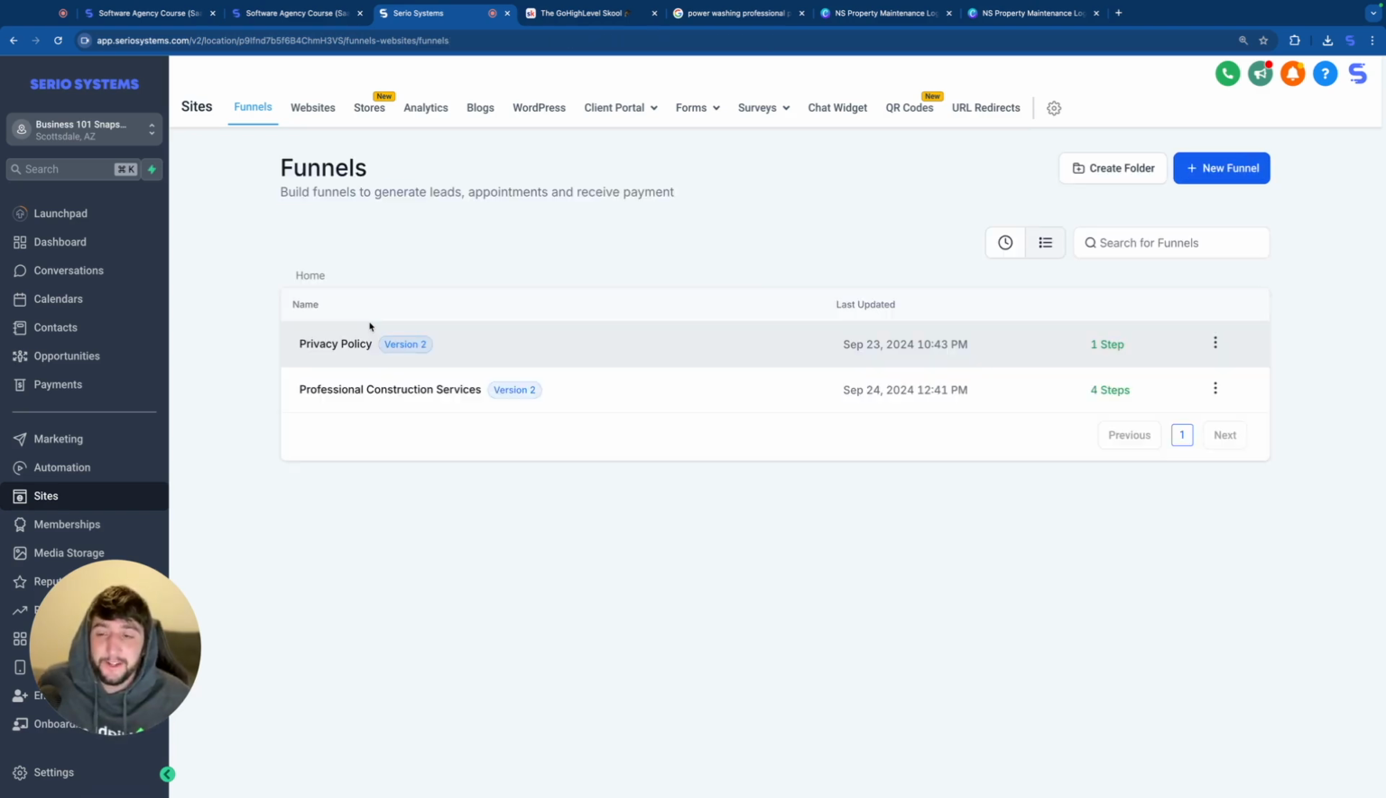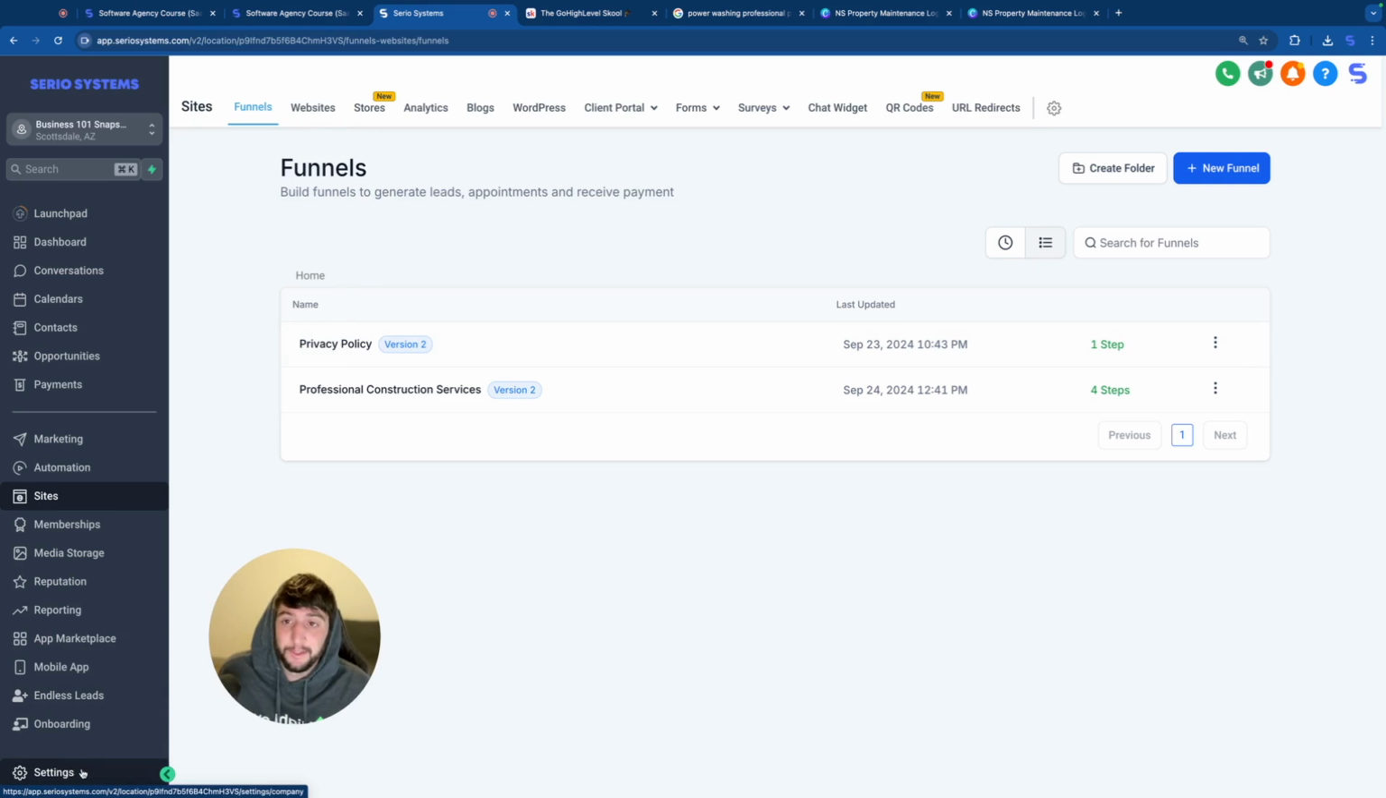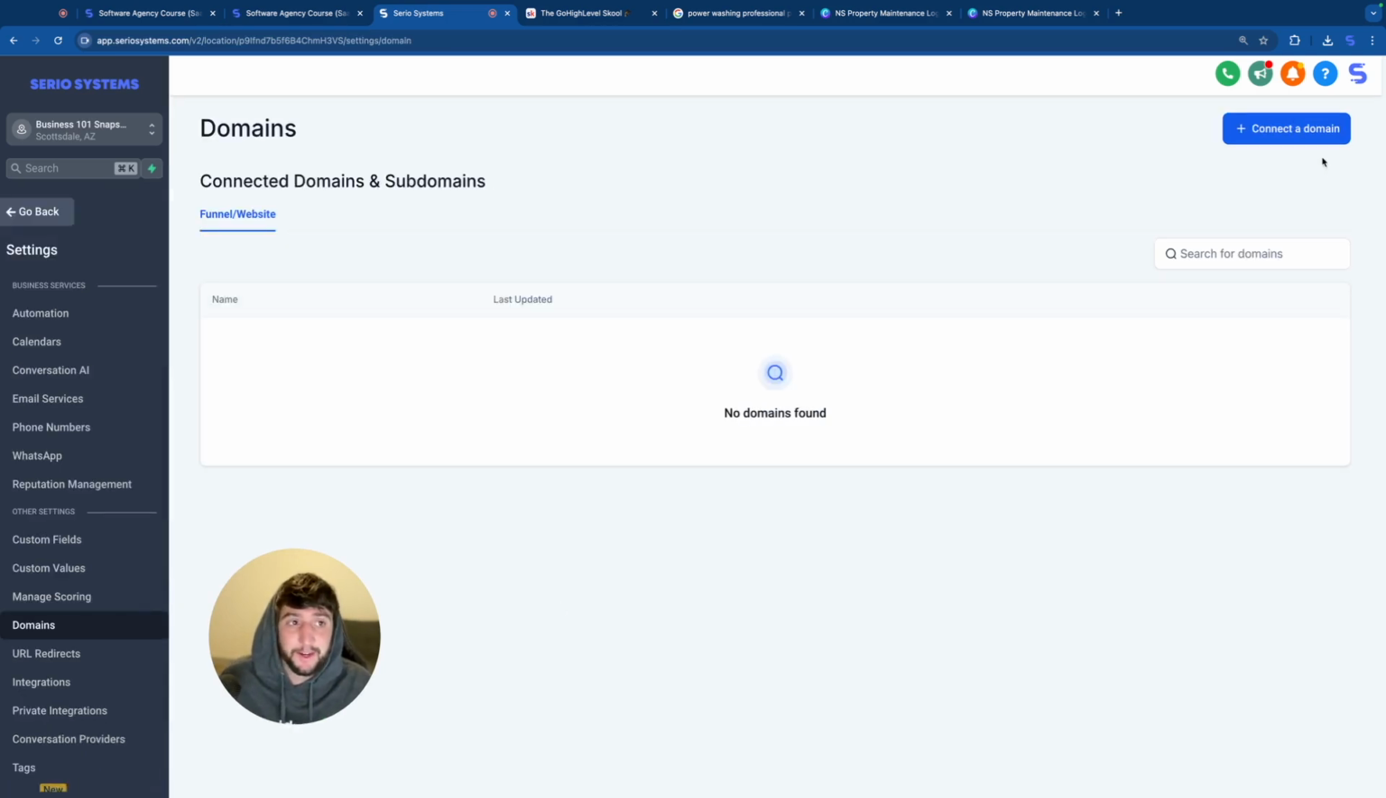The first way is by just adding it to the website itself, which we can't do in this scenario because it's a funnel. I'd basically have to go to websites, create a new page, copy the entire thing, and put it inside of the actual site. But there is a way to link a funnel to a website. So let me show you how to do that. We're going to click on settings at the bottom left. We're going to go over to domains and we're going to connect a domain.